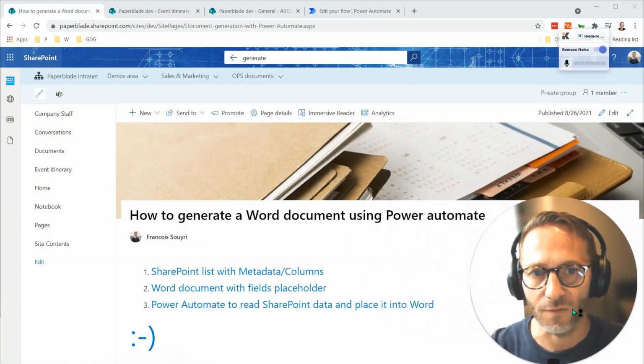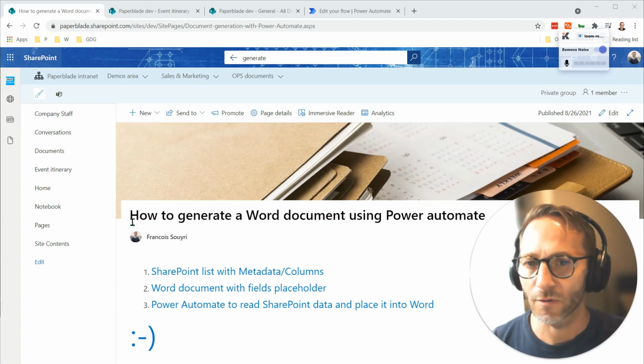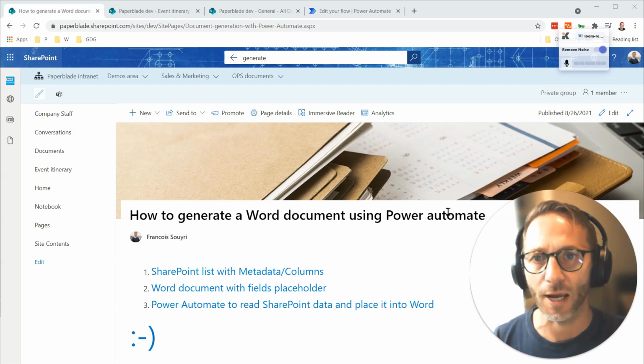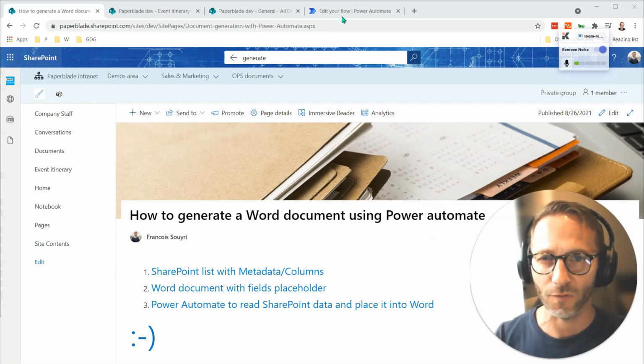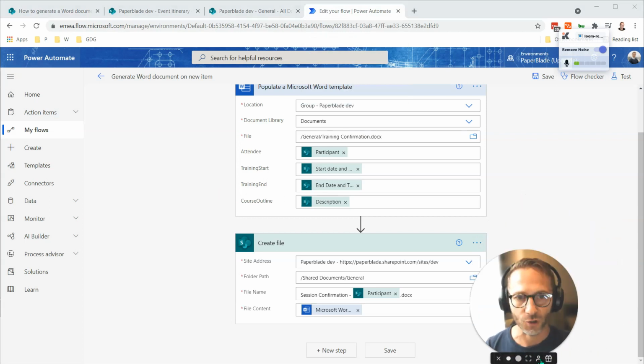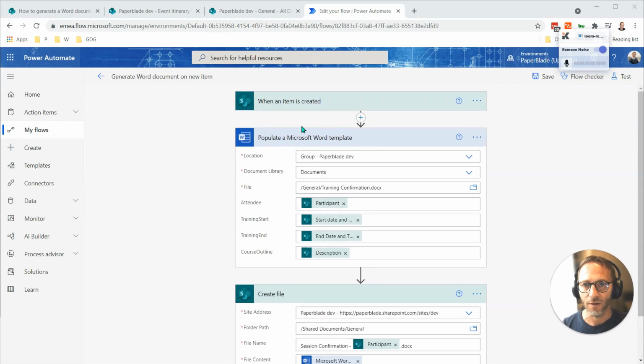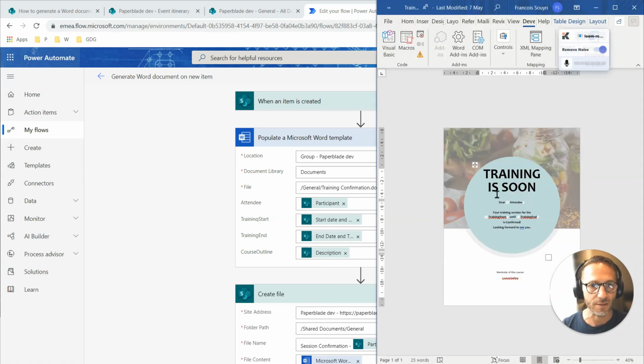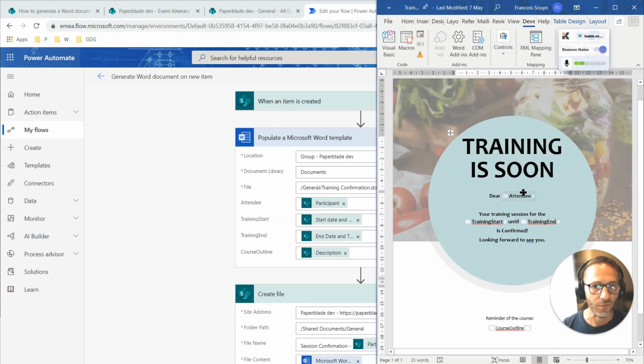All right, this is a follow-up from my last demo showing how to generate a Word document using Power Automate. Because what happened is that I went into a lot of detail on the Power Automate, and I was showing how exactly when a new item is created in a list, we go ahead and create a Word document and populate it. The Word document has to be prepared in advance, of course. So it looks like something like this. So we have some fields using the developer mode here.